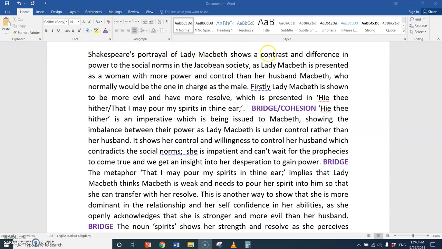Shakespeare's portrayal of Lady Macbeth shows a contrast and difference in power to the social norms of the Jacobean society, as Lady Macbeth is presented as a woman with more power and control than her husband Macbeth, who normally would be the one in charge as the male. Firstly, Lady Macbeth is shown to be more evil and have more resolve, which is presented in "Hie thee hither, that I may pour my spirits in thine ear."